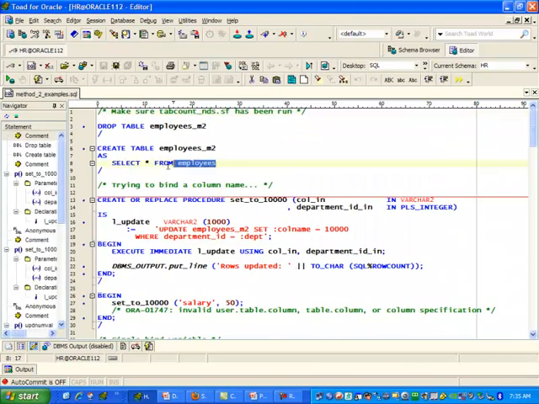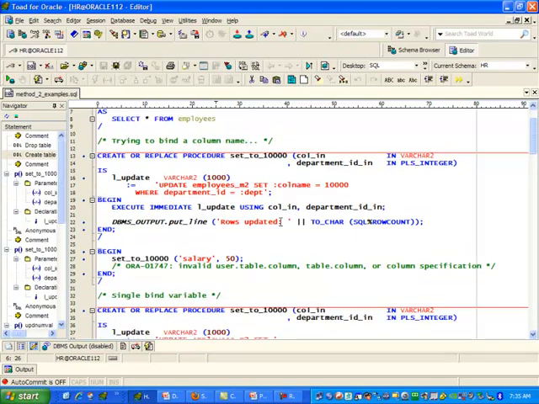I'm going to create a copy of my employees table so any changes I make will not be affecting my main table. And first what I'm going to do is demonstrate that you can't bind parts of the SQL statement needed for parsing. So set to 10,000. I want to set all the employees' salaries, or sorry, the dynamic part of my statement is I'm passing in the column name and the department ID. So in my DML statement, my column name is dynamic. It's not known at compile time, and therefore it's not a static DML statement.